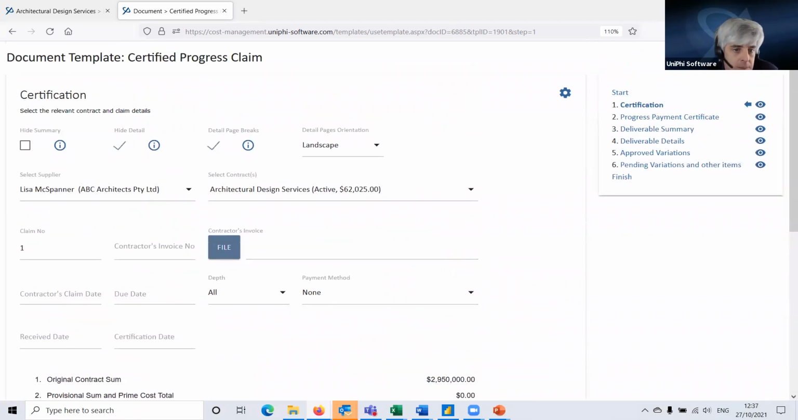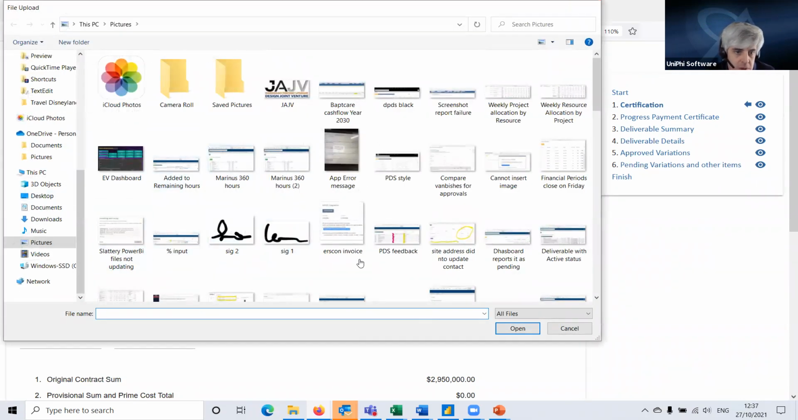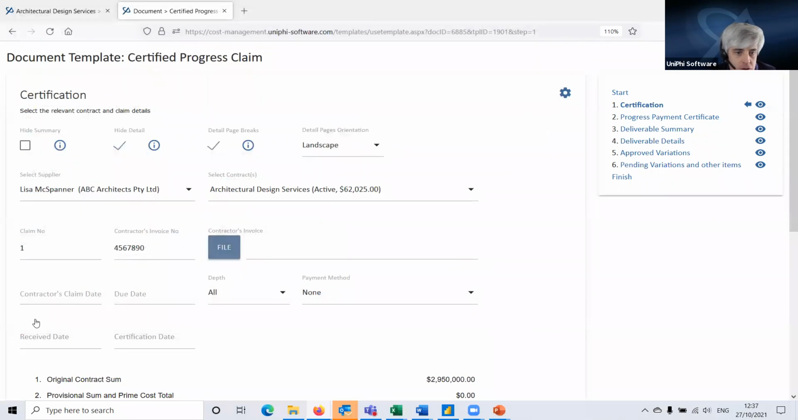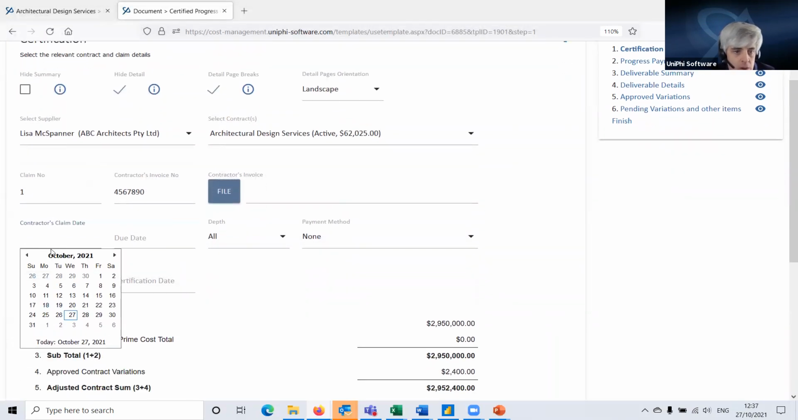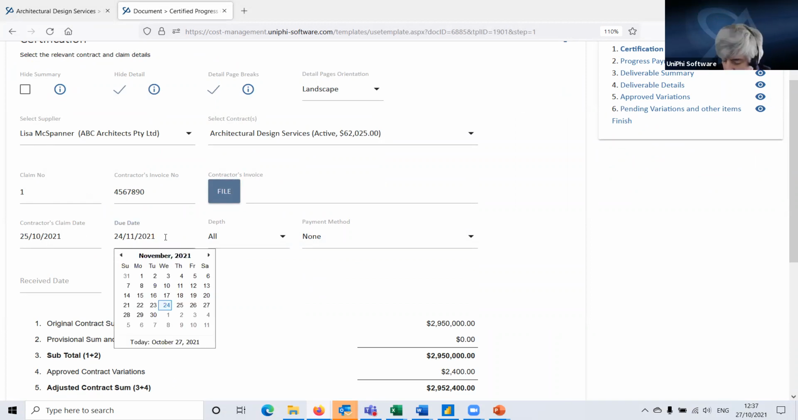So back up here, claim number 1, if I have the invoice at this point, I can put the invoice number in here. There's my invoice number. I can even attach the invoice here at this point. I'm not going to do that, but it's a file attachment step. You find it, you attach the invoice, attach a PDF. Contractor's claim date. So if it's a claim, it's the date of their claim. If it's an invoice, it's the day of their invoice. Let's say it was dated the 25th, a couple of days ago. The due date will be based on the payment terms set in the contract.